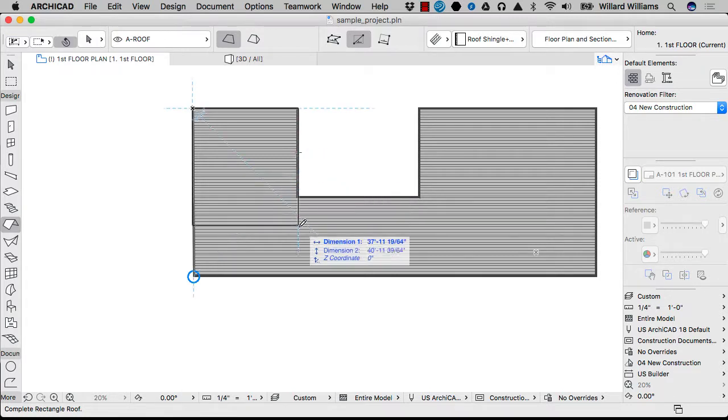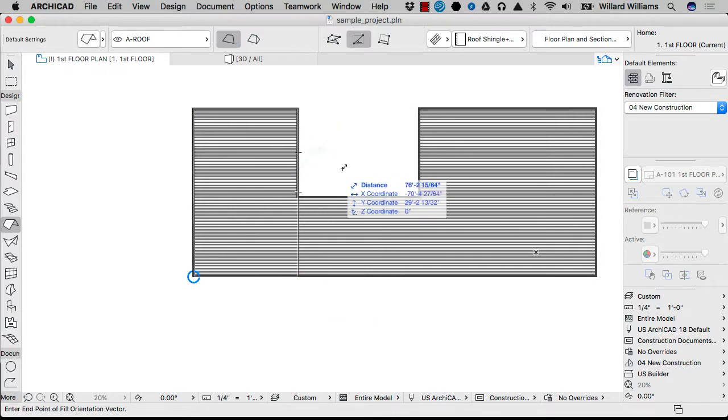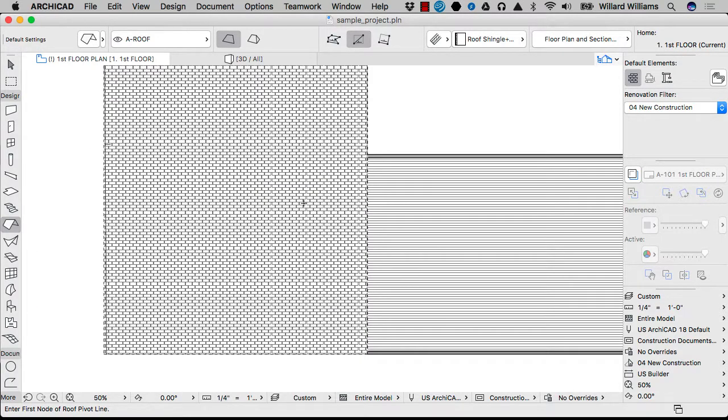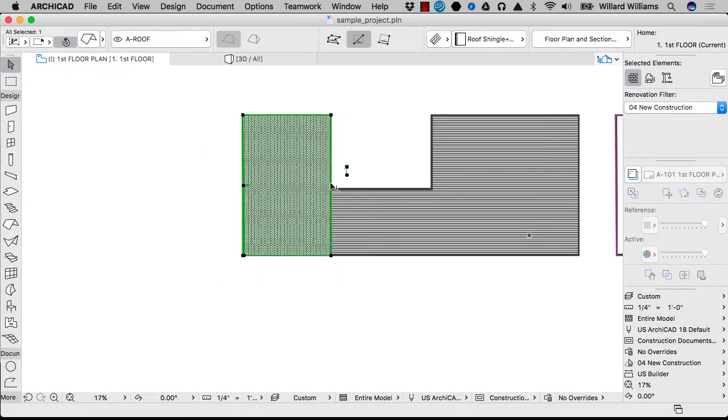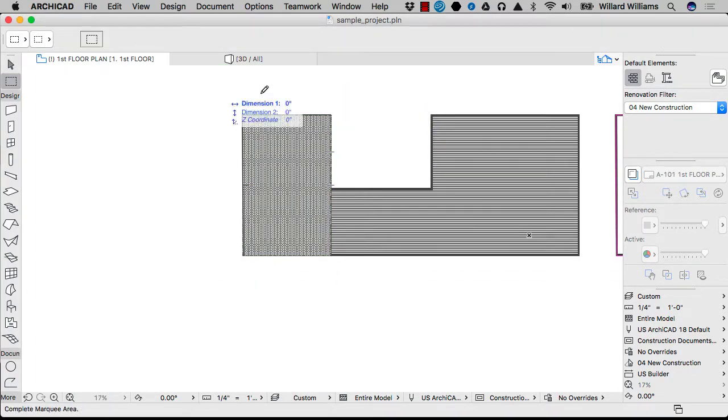And so I'm using the guideline to kind of give me a straight line there. And so now I can say that I want my material to go in this direction. So that doesn't totally look right to me. I'd probably want my shingles to go the other direction. And so now let's look at what this looks like.